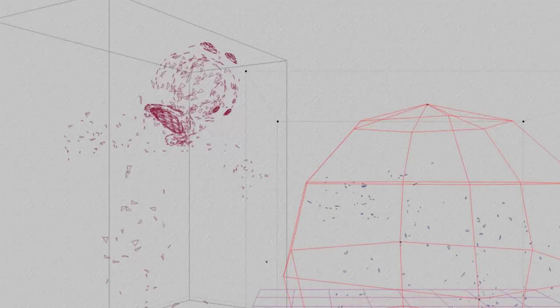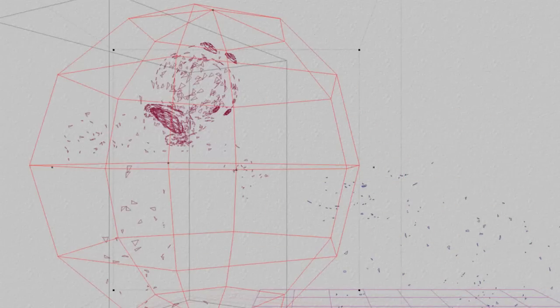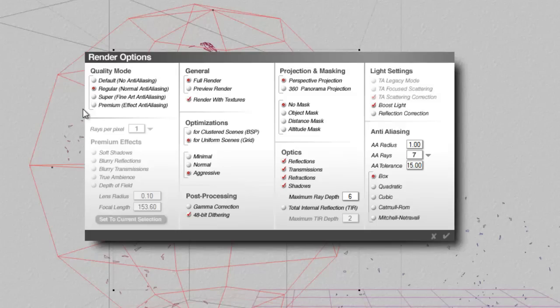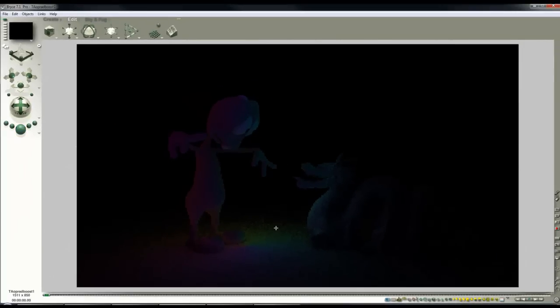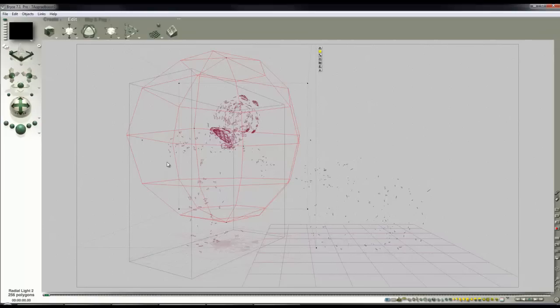So now if I've set this up correctly and I get it into render mode, premium effects, I set the raise per pixel down to improve render performance, turn on true ambience, make sure that true ambient scattering correction is checked and boost light is checked, and I'm going to set the maximum ray depth down to 4 to improve render efficiency. And if I give that a render, then you can see there's a faint rainbow coloured light here that corresponds to our light source.